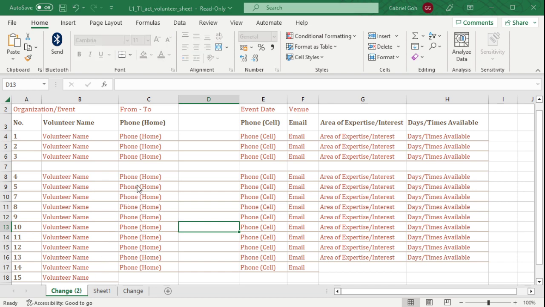You could also bring it to a new book. In some cases you might want to bring a specific worksheet to a new book to do other things. You could use this function as well.